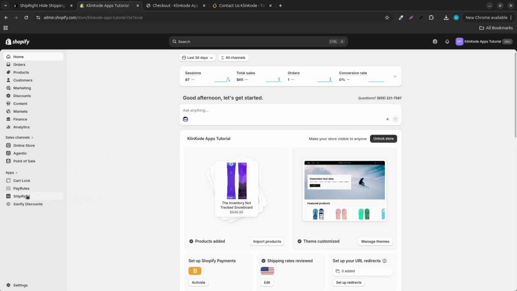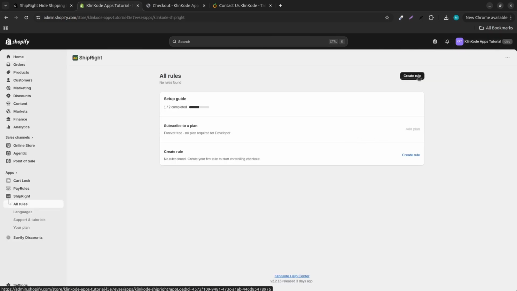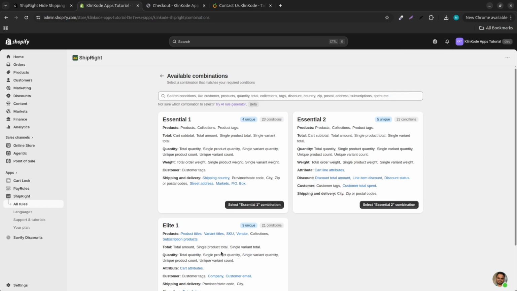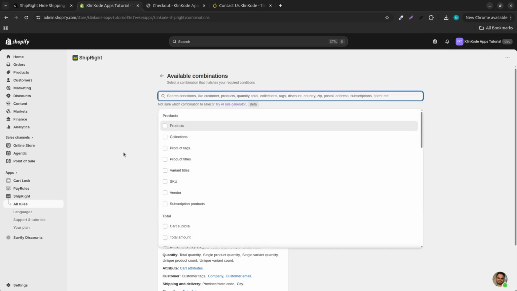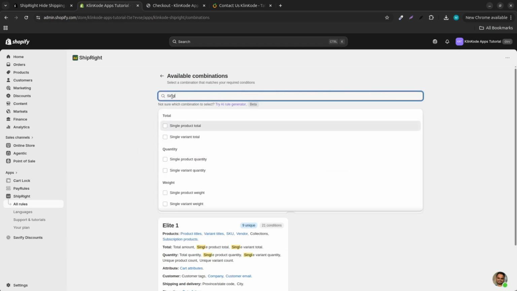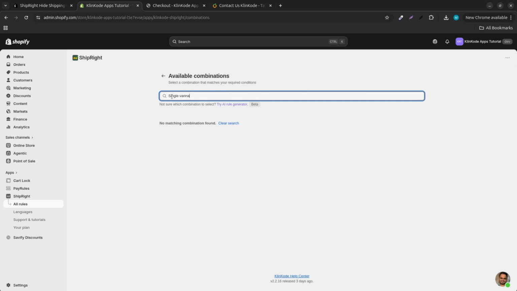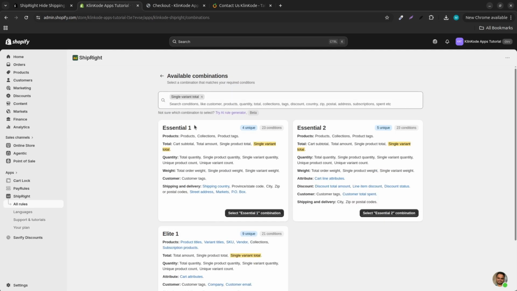Let's open the ShipRight app. Click the Create Rule button. You will see several combinations here. Use the search box to find your specific conditions and see which combination contains it. In this video, we'll use the single variant total condition. So first, we'll search for single variant total in the search bar and select it.